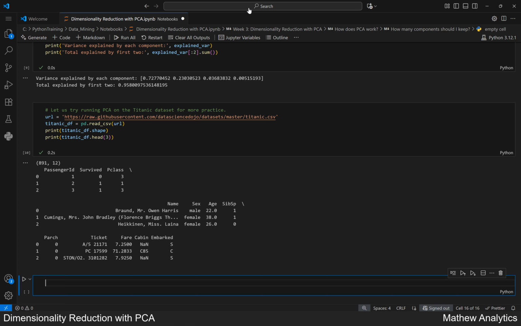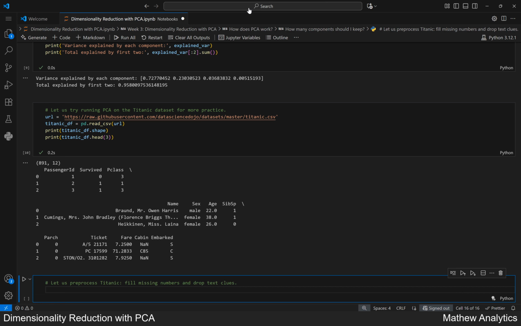We need to clean the Titanic data to run PCA. Let us keep only the number columns and fill gaps with their mean. This note reminds us that PCA works only on numbers. We get just the columns with data types as numbers. We fill any missing values using the average for each column. It helps avoid errors. We preview the clean data to make sure there are no missing values.